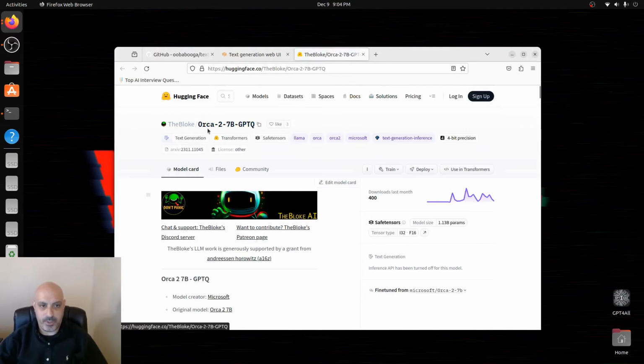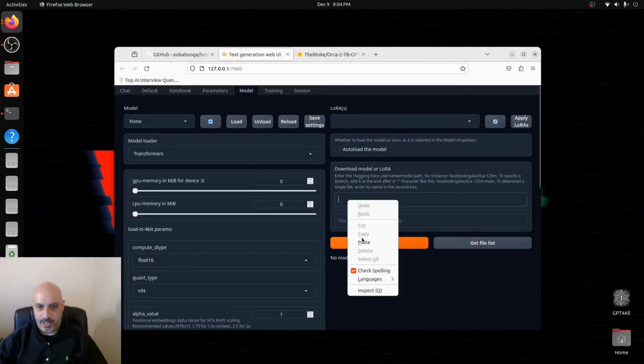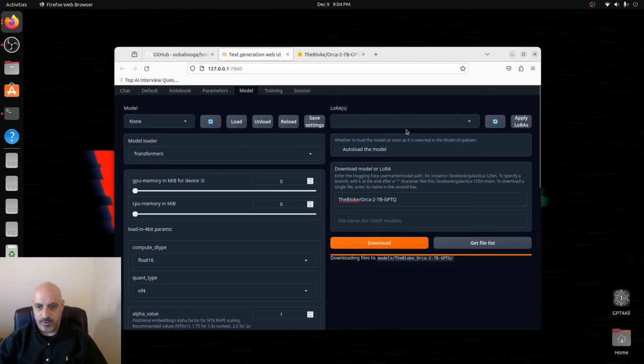Up here at the title where it says Orca 2 7B GPTQ, I'm going to click on this icon next to it because that's going to copy it to the clipboard. We go back over to the TextGen Web UI and we paste that name into the download area and hit download. Wait a little bit of time and it's going to download that model. It doesn't show you the progress while it's downloading. It just goes, then eventually it says done when it's finished.